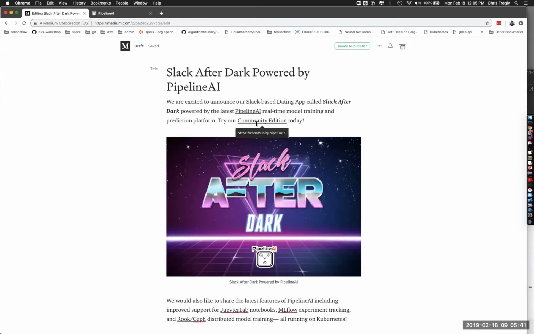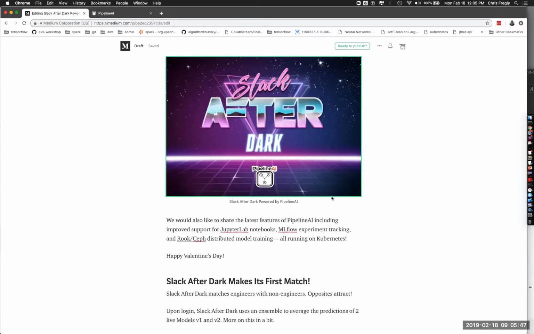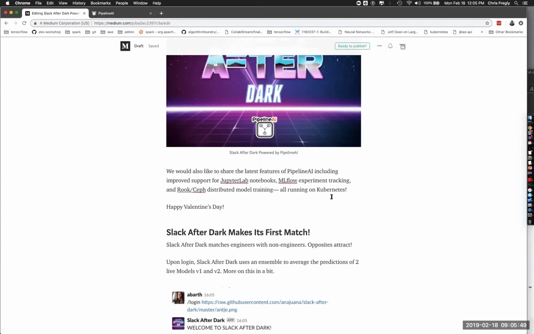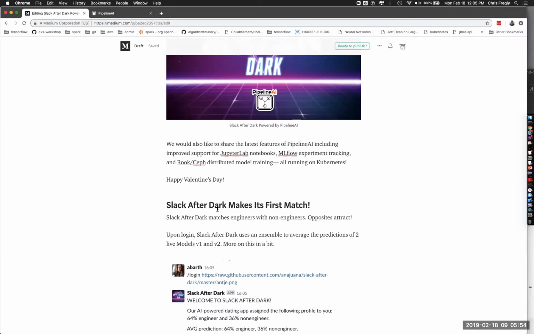You can see there's links to community edition here. Also, Ansha came up with this fun Slack After Dark logo, which I hijacked and added the pipeline logo in there. A couple other things as well besides this goofy Slack After Dark thing.